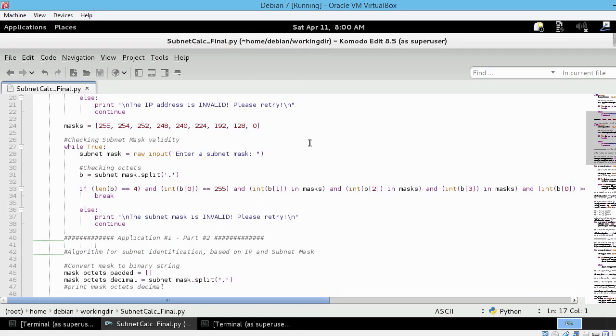Now for the subnet mask validation. First, I created a list with all the values that a valid subnet mask octet can take. This is the list right here. Next, using similar logic as before, meaning a while loop, asking the user for input, then splitting the mask octets and storing them in a list, and an if-else block, we can validate the subnet mask.